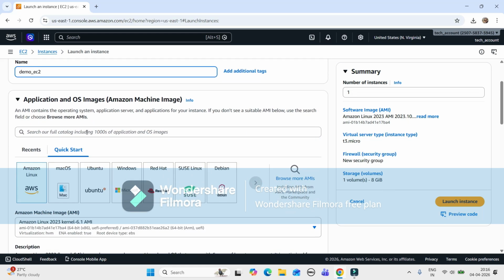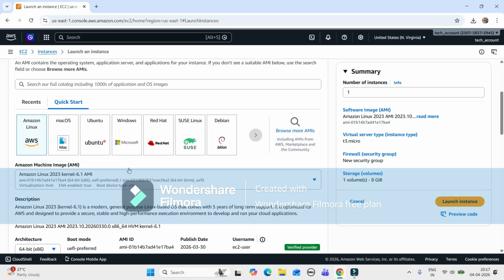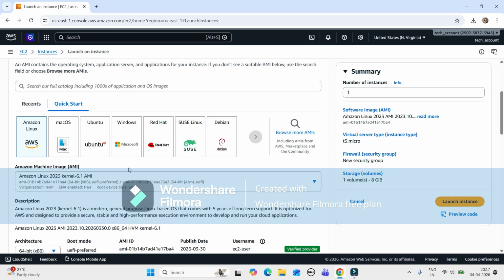And then the next option talks about the images, like which images or OS we have to choose. There are multiple images or OSes available. I can start with Amazon Linux. Then we can choose Mac, Ubuntu, Windows, Red Hat, then SUSE Linux and Debian. We can also choose from custom AMIs or custom images if you have.